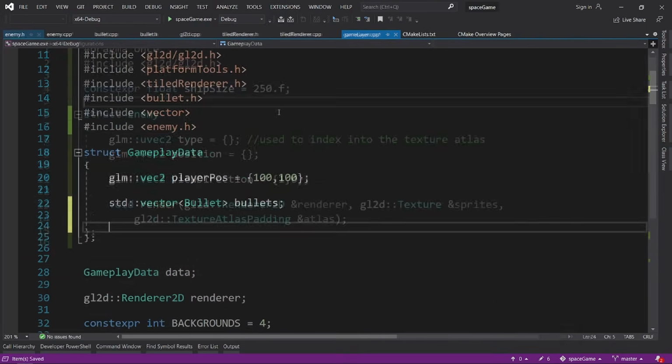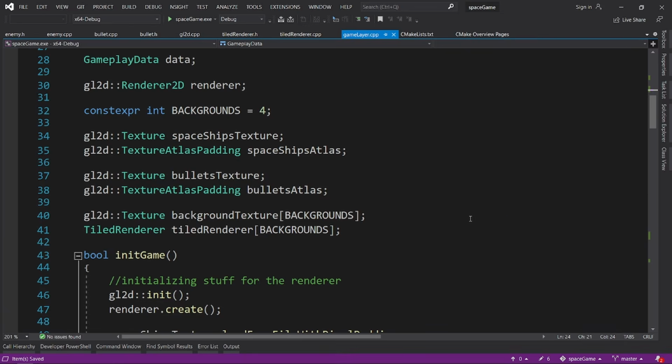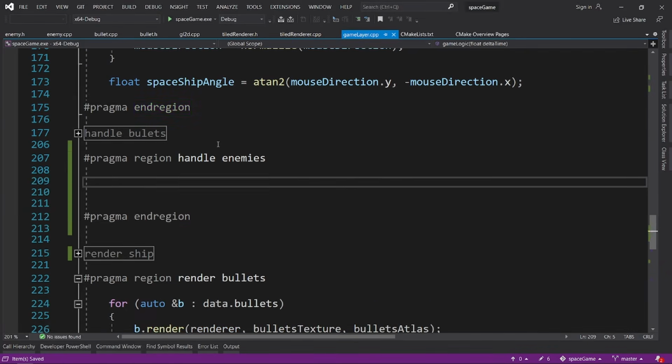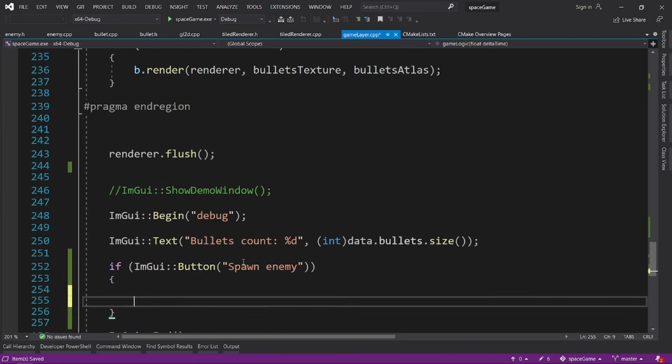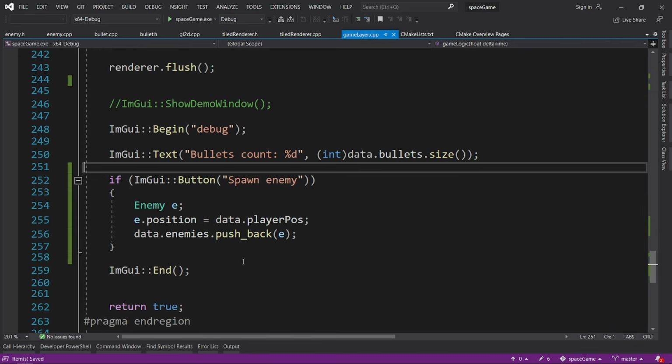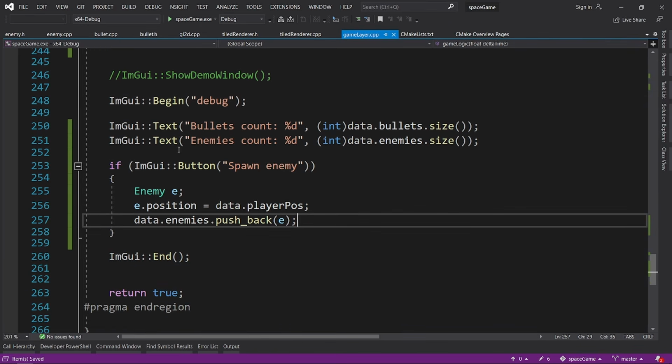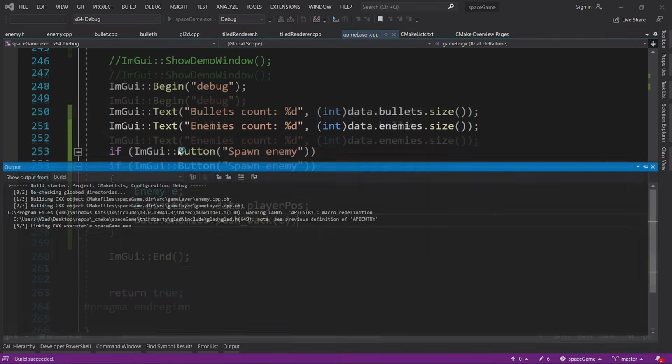Now we can once again create a vector of enemies. Don't forget to render it before the player. We usually want to render the player last so we can always be seen. Let's use ImGUI again. A button will just return true if it is pressed. How nice is that? Let's simply push back an enemy at the position of the player.